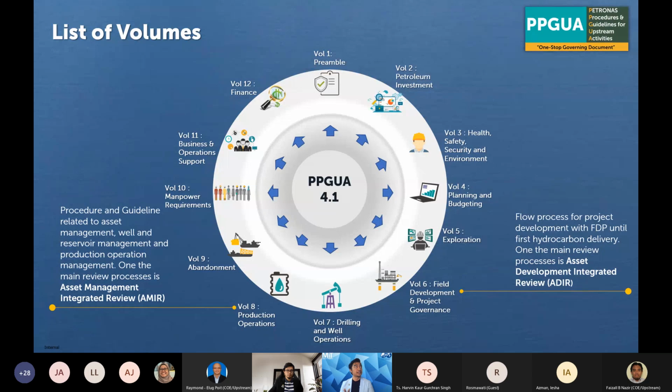So you can see on the screen, this is the list of volumes in PPGUA. There are 12 volumes, and the latest version is 4.1. The first one is the preamble, which provides the guide on how to utilize the document, the terminologies, objective, and scope of the PPGUA document. The second is on petroleum investment, which contains the block acquisition, farm in and farm out exercise. And volume 3 touches on HSSE, the HSSE management system.